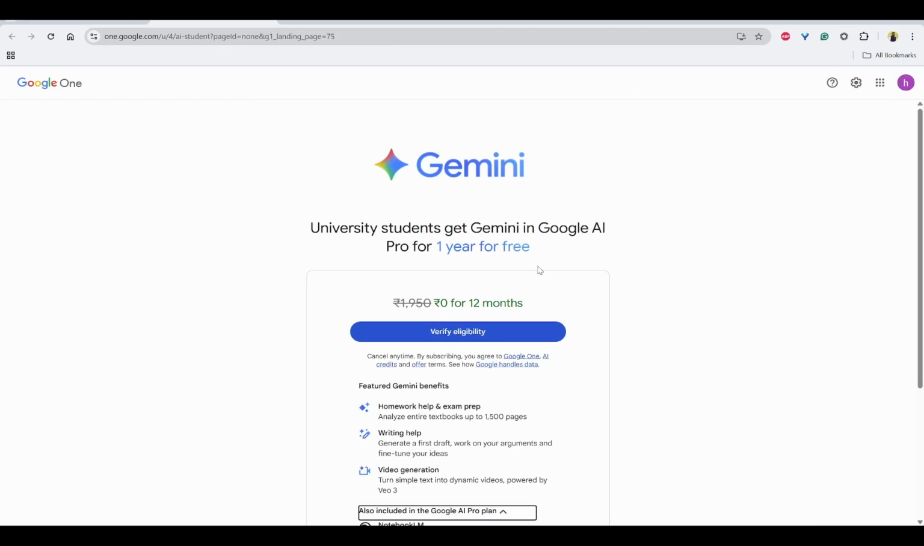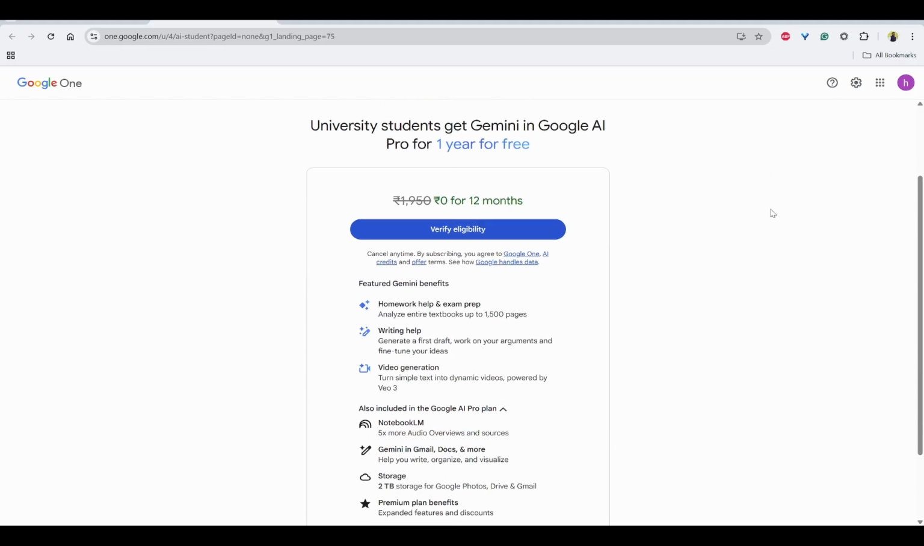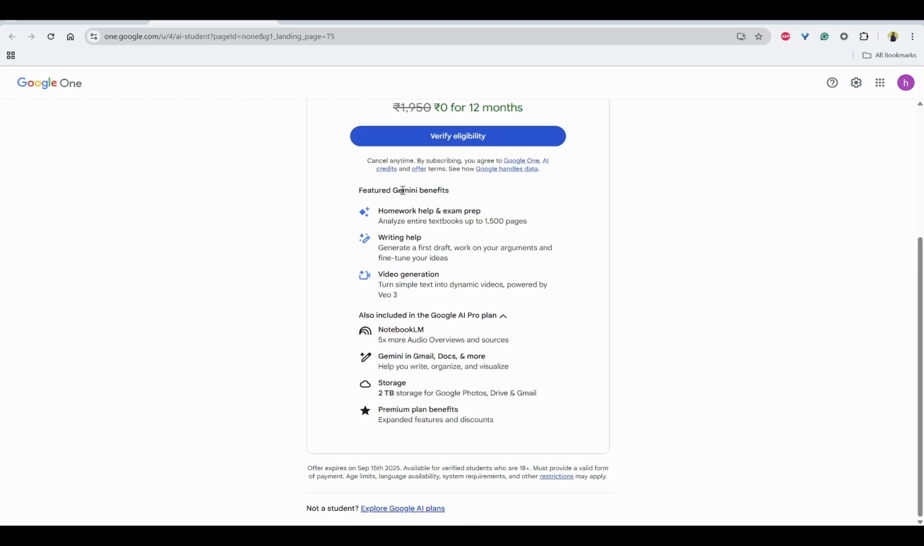Here, I'll first show you what is included and also the terms and conditions. First, it is 0 rupees per 12 months. Then you get Gemini benefits where you can solve your homework, exam preparations, writing help, etc. You can also create various videos using simple text into dynamic videos, which is powered by VO3. It also includes Notebook LM, which is very powerful for audio overviews and sources. Gemini will also be available for Gmail, Docs and more. You'll also get 2 TB storage on Google Photos, Drive and Gmail.